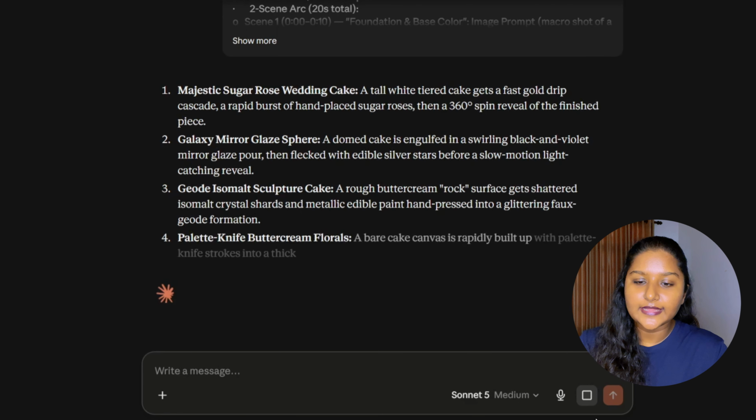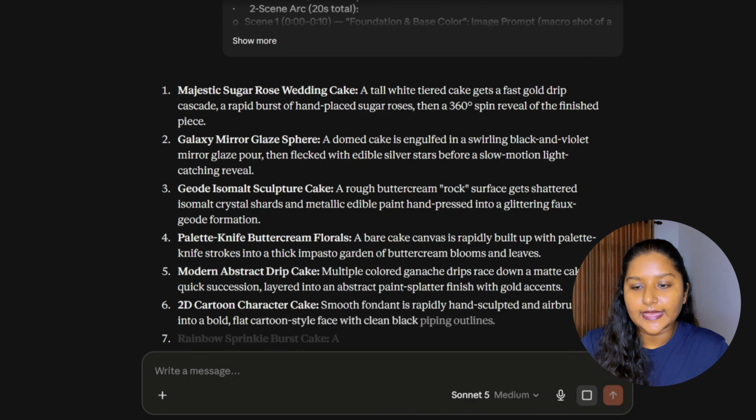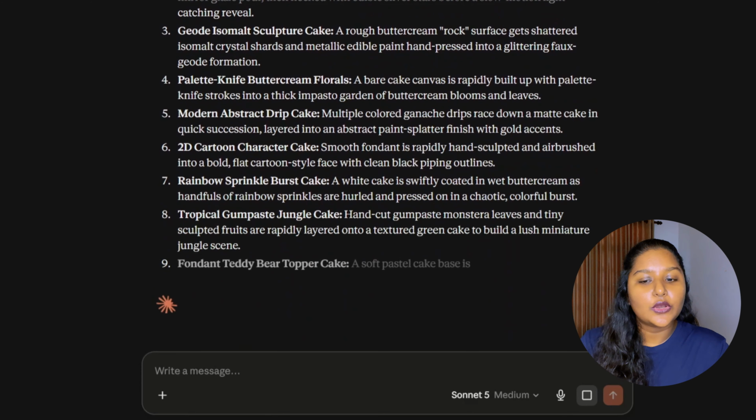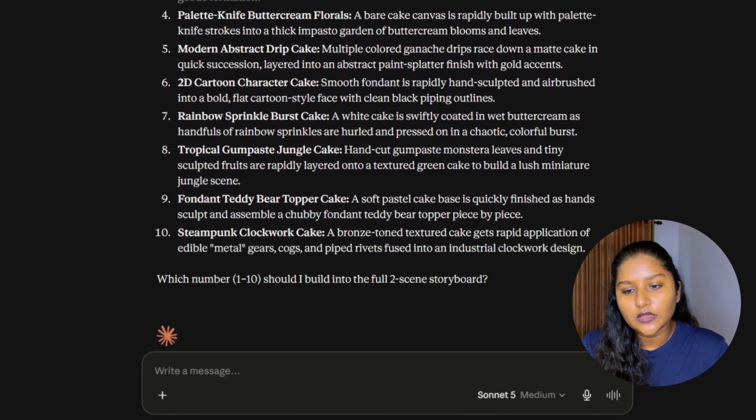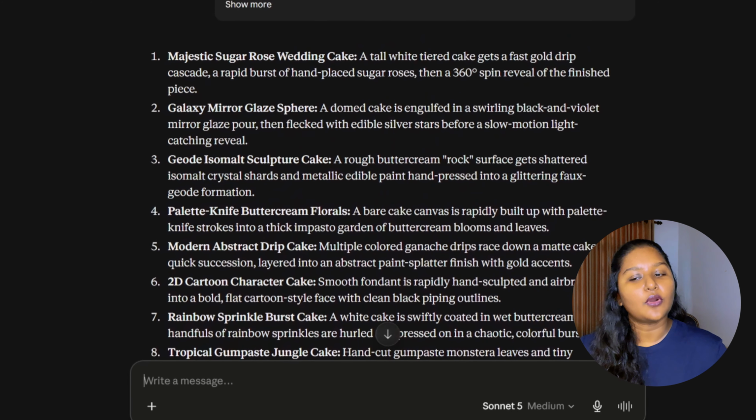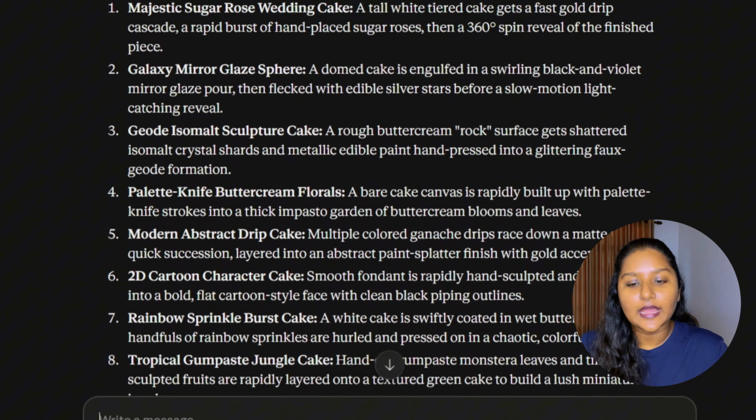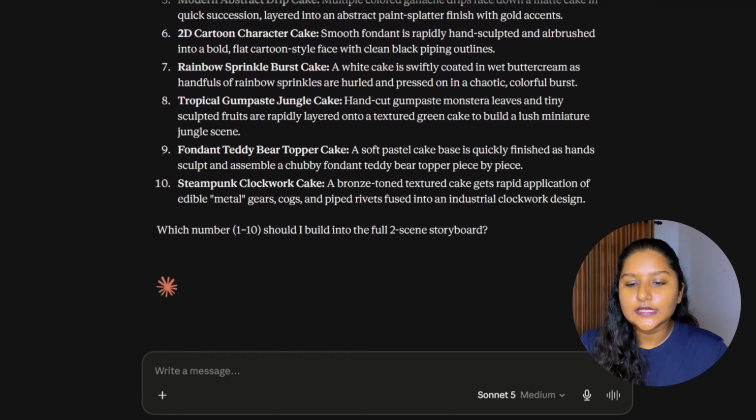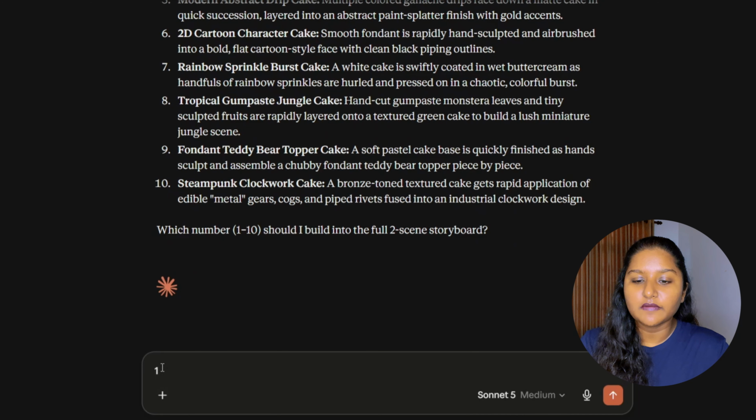And now Claude will give you 10 different cake decorating ideas. So instead of sitting here thinking, what cake should I make? You already have a list of 10 ideas ready to go. And if you don't like any of them, that's totally fine. Just type more and Claude can generate another batch of ideas. For this example, I'm going to go with number 1. So I just type number 1 and send it.